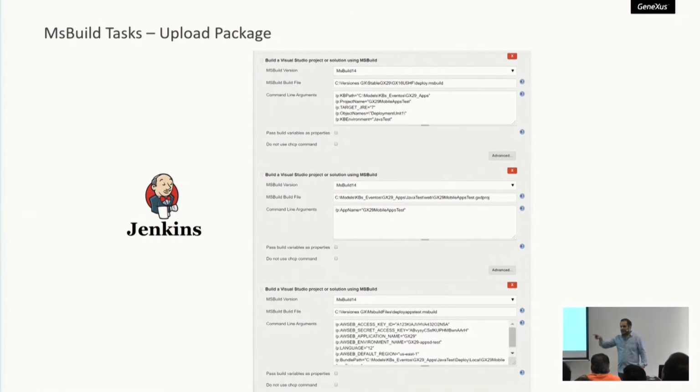As much as in Jenkins, we could add build steps, and we chose build from GeneXus KB. The other one is to execute an MS Build, and you say execute this file with these parameters, and that's what we're going to do.